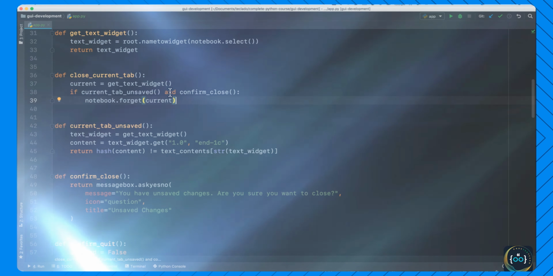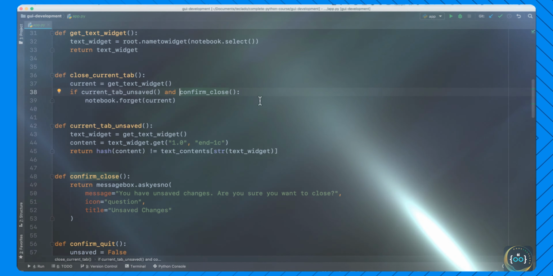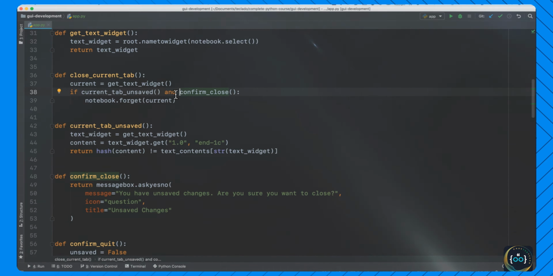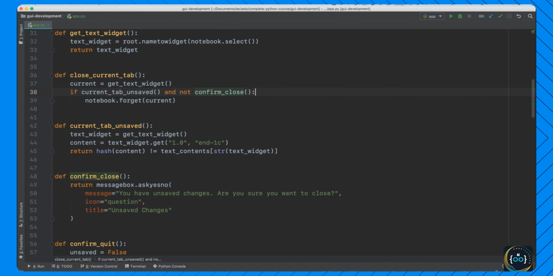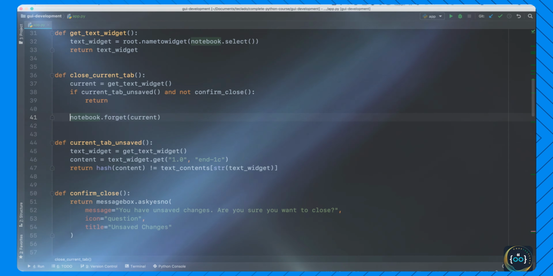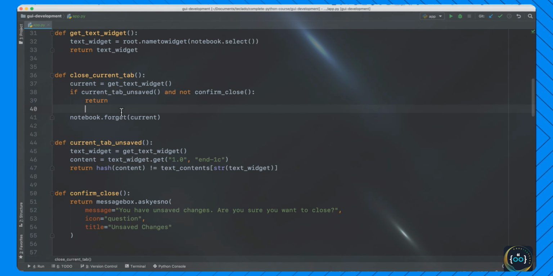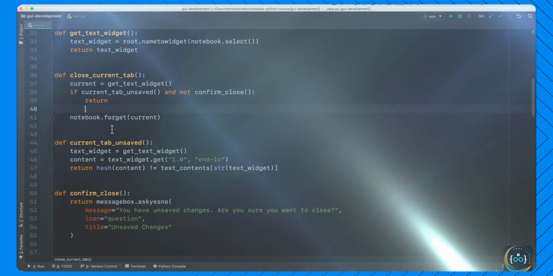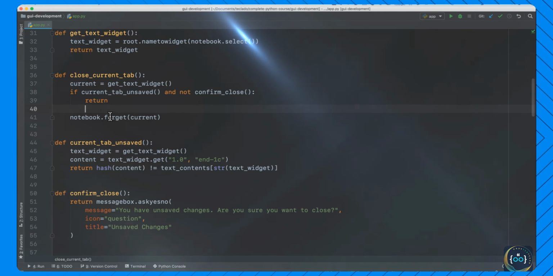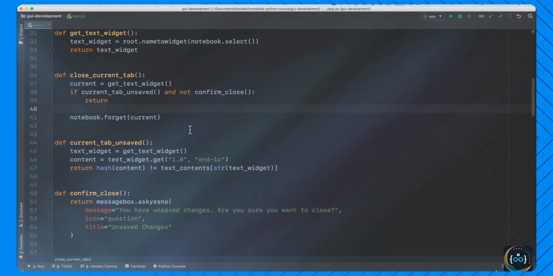So we want to do the following, which is that we want to invert this confirm close. If the current tab is unsaved and not confirm close, then we will just return. Otherwise, we will forget the tab. Okay, it's important to test your application and make sure to verify the different scenarios to make sure that you don't miss out on any important logic like we almost did here.